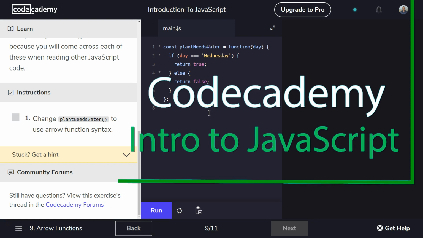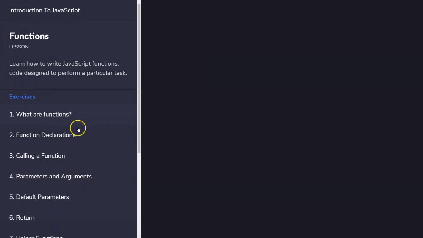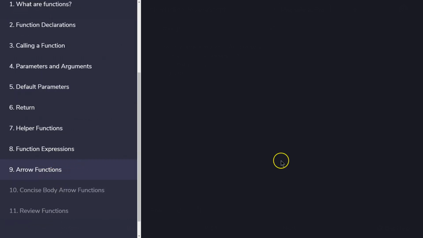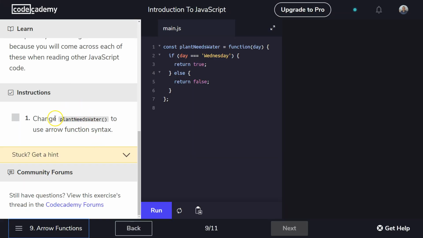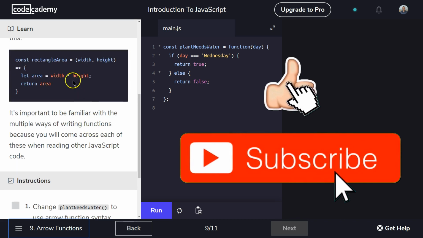This is Codecademy. I'm currently working on their Introduction to JavaScript course, and I'm on, well, let's see, the functions lesson and part 9, arrow functions. All right. Instructions. Change plant needs water to use arrow function syntax. Syntax is like grammar, okay?